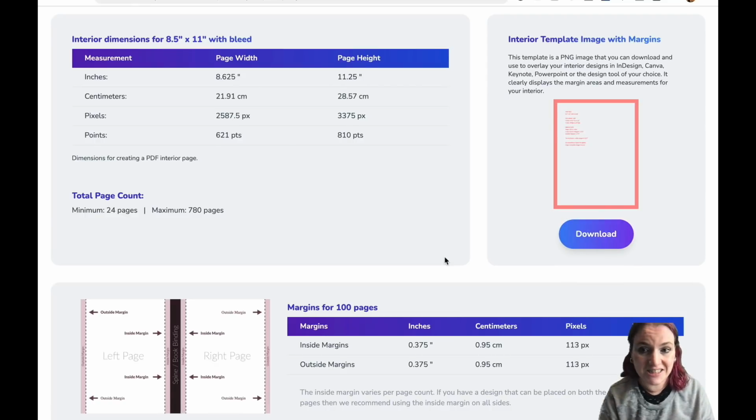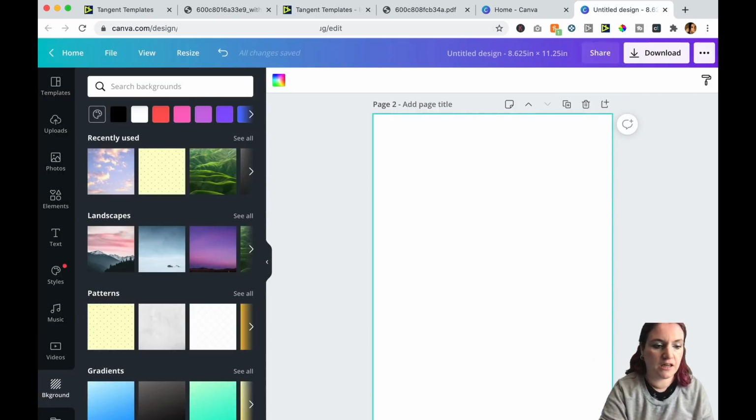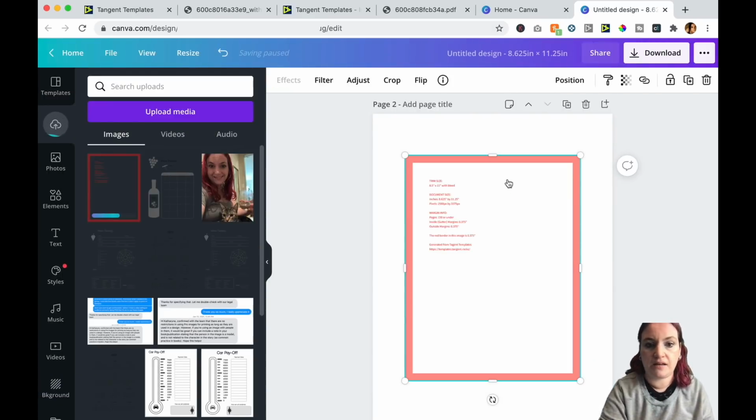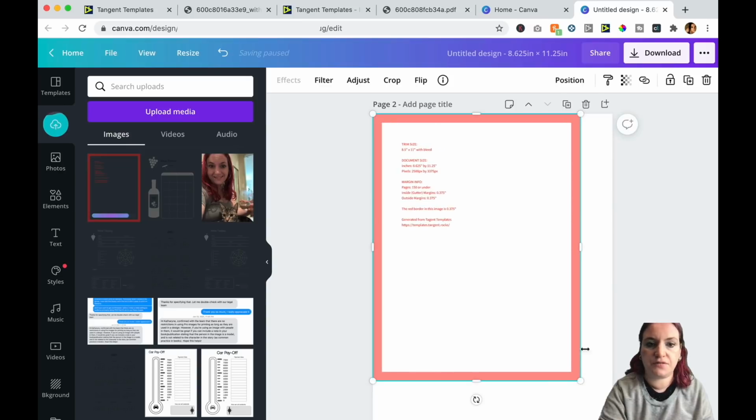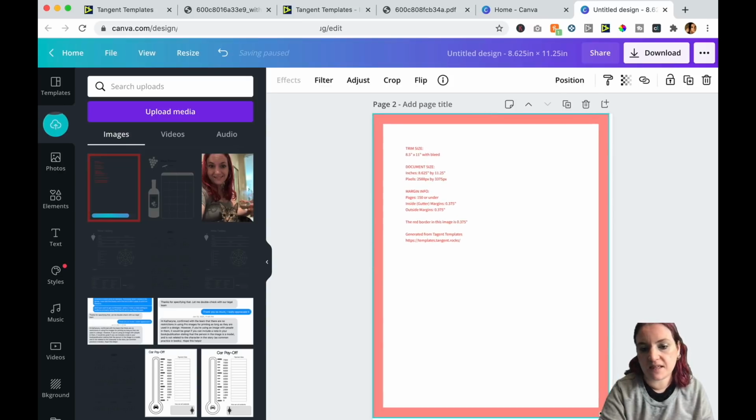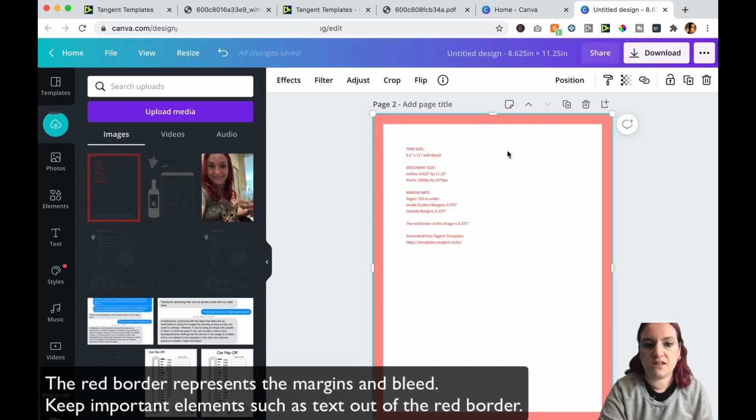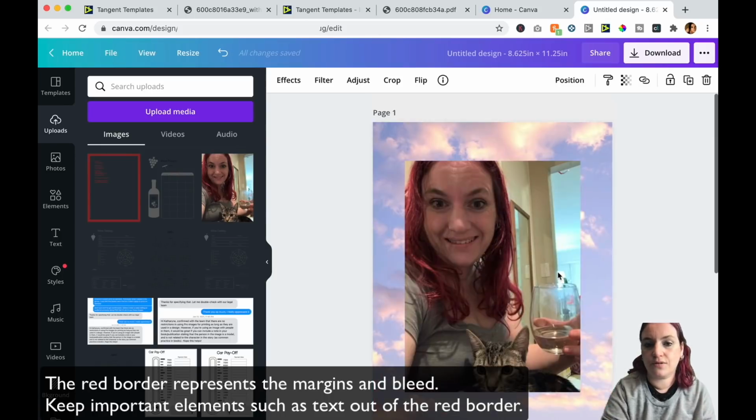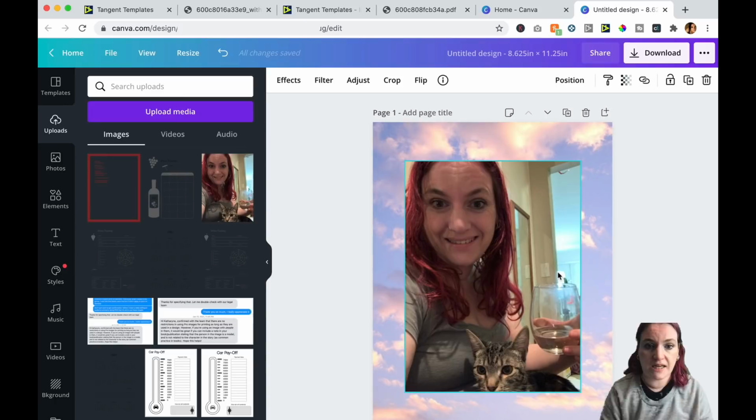This is an interior template that you can then go back to your page here and just drag and drop in and size to fit. What's nice about this is that it gives you the margins. So you know that you need to keep your information inside this space, and that this is the bleed space around there. So we've given you pretty much the tools you need to create your own interiors in Canva or to customize and modify ours.